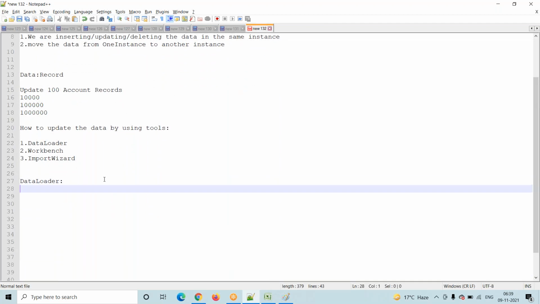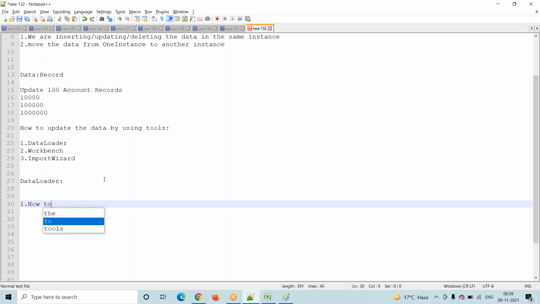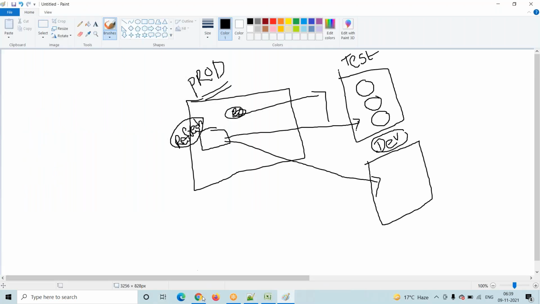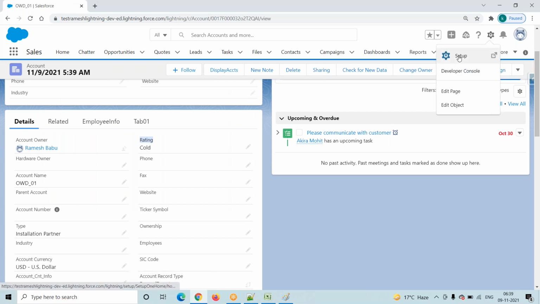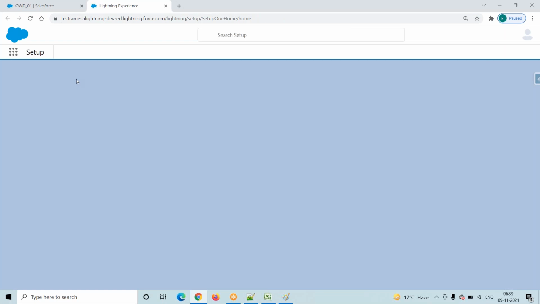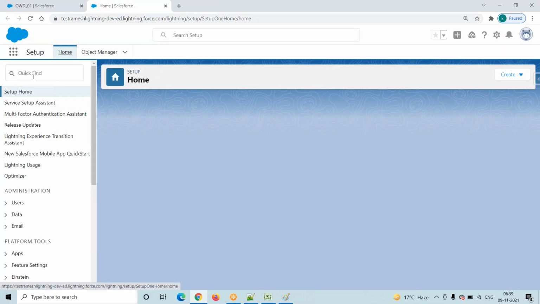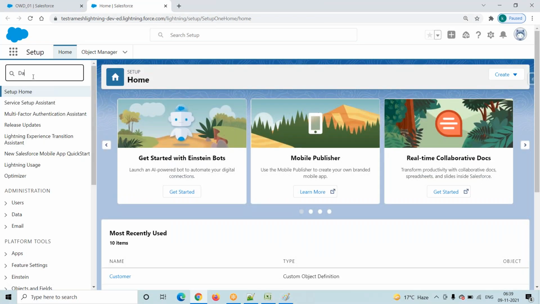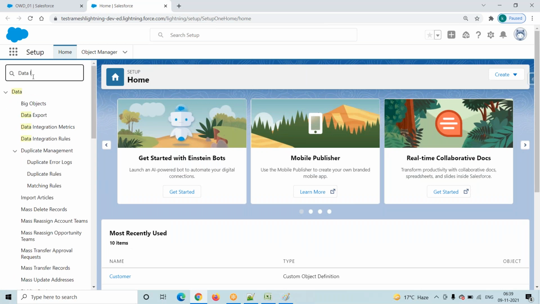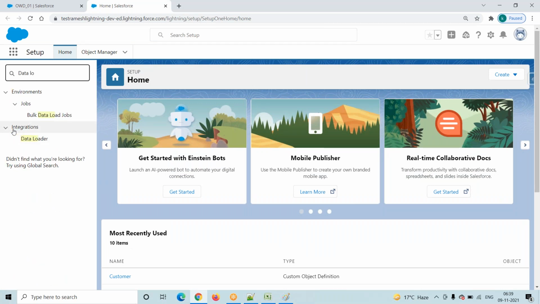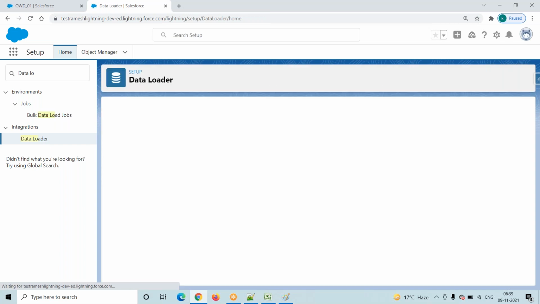How to get the data loader? The first point is how to get the data loader. Go to setup. In the quick find we have to type data loader. See, under integrations we have data loader, right? Click on that data loader.